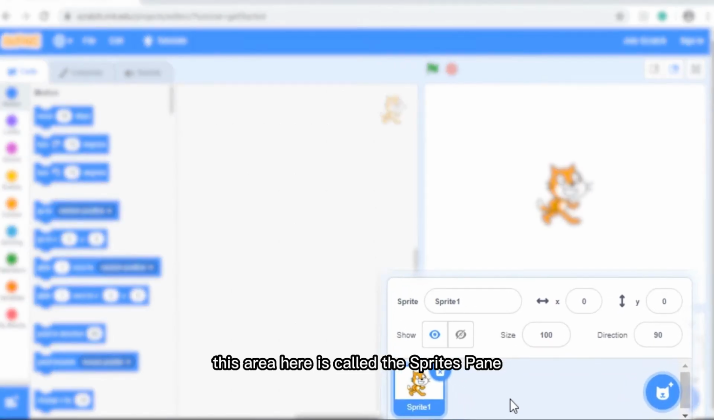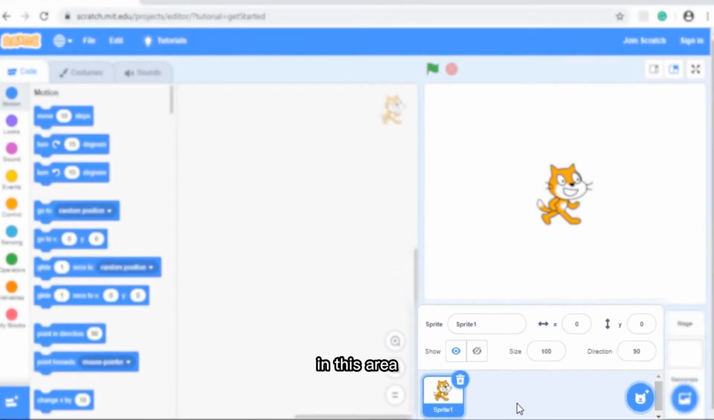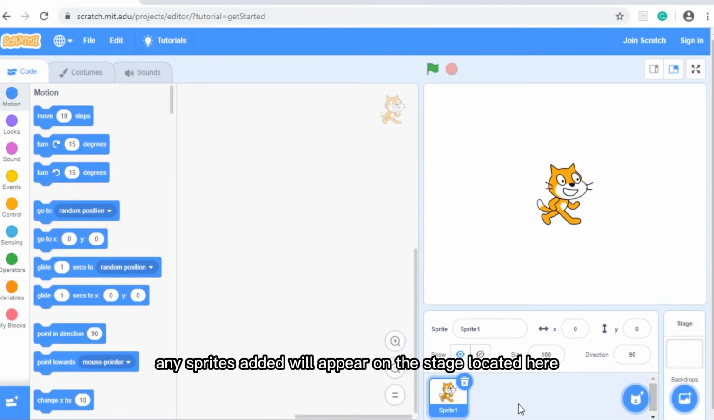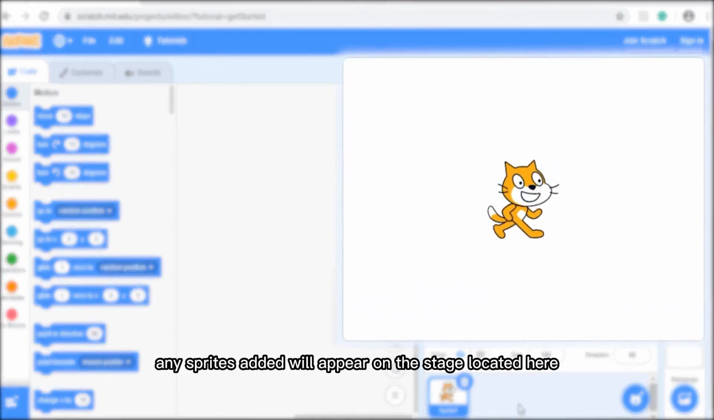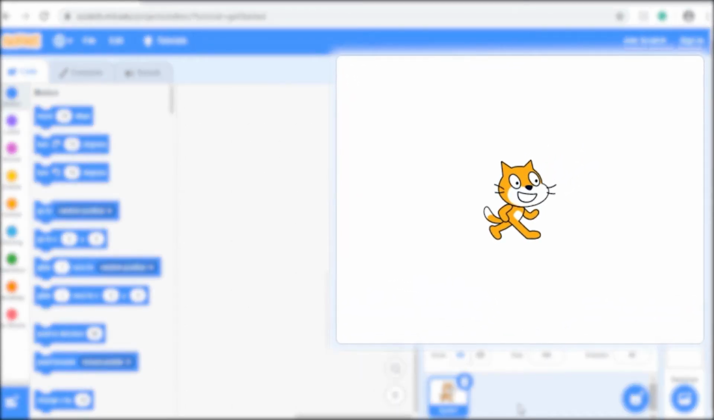This area here is called the Sprites pane. You can add new sprites, delete a sprite, and see all of the different sprites that you've added in your project in this area. Any sprites added will appear on the stage, located here. The stage is the area where you will see your code come to life.